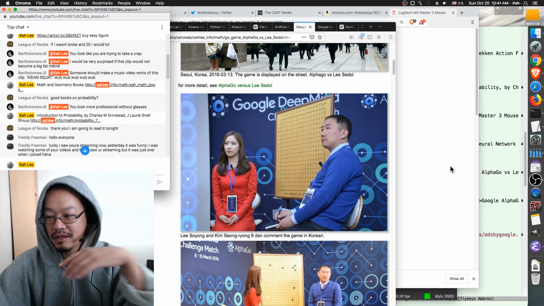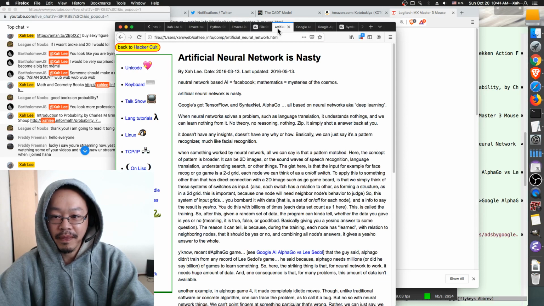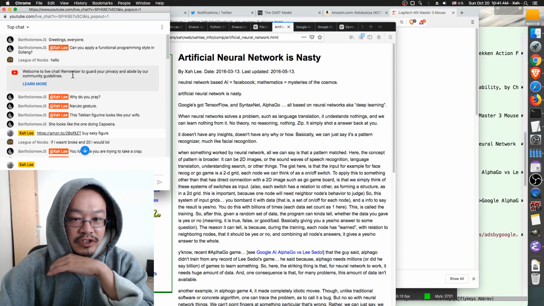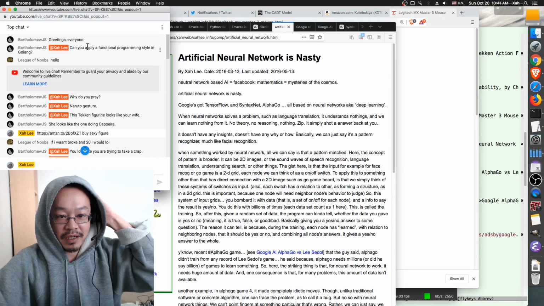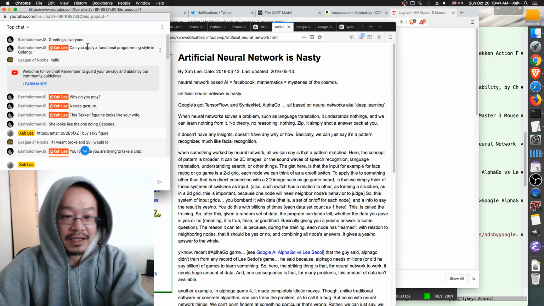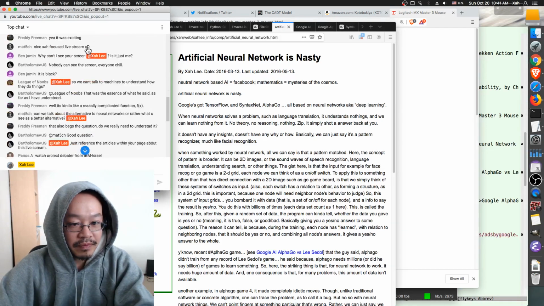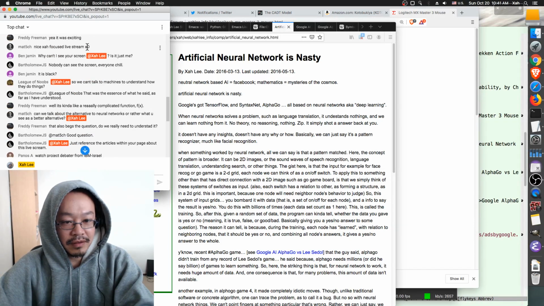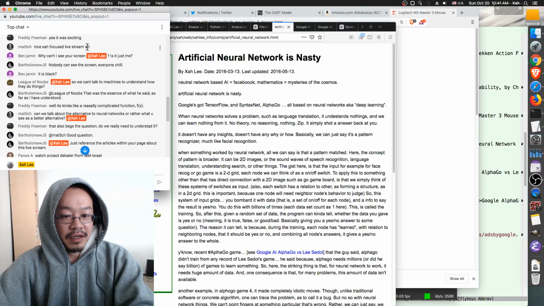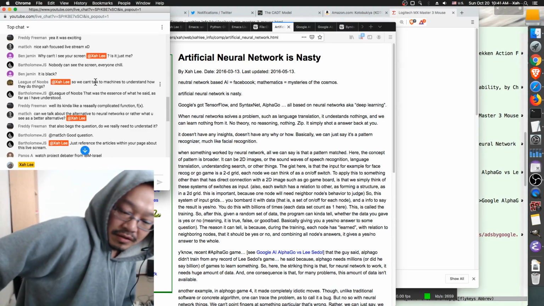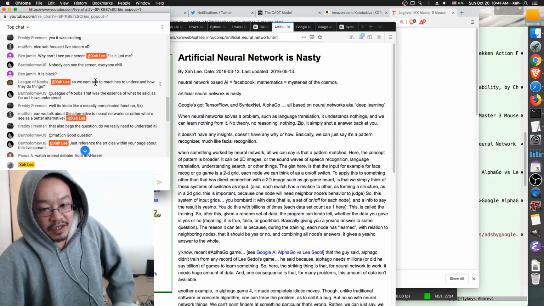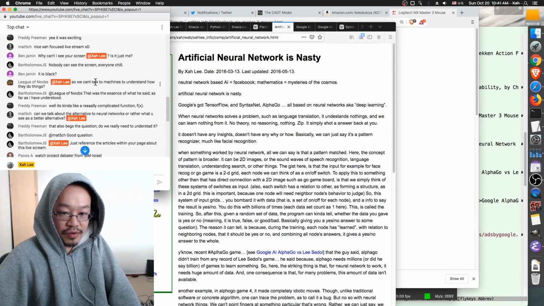Good books. So actually, Bart asked a question in the beginning. Can you apply a functional programming style in Golang? Yeah, I guess I answered that kind of. So we can't talk to machines to understand how they do things? No, not if they are using neural networks to do the job. Can we talk about the alternative? Okay, so just reference the article.